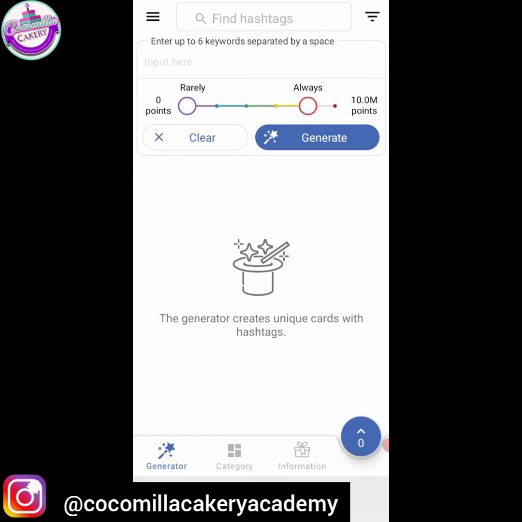Based on the app I showed you guys, when you install it on your phone, you click on it and it brings you here. Now you can see "enter up to 6 keywords separated by a space." You have to put in 6 keywords at a time to generate a variation of keywords that you can use to help your post rank, thereby making your business visible to people.